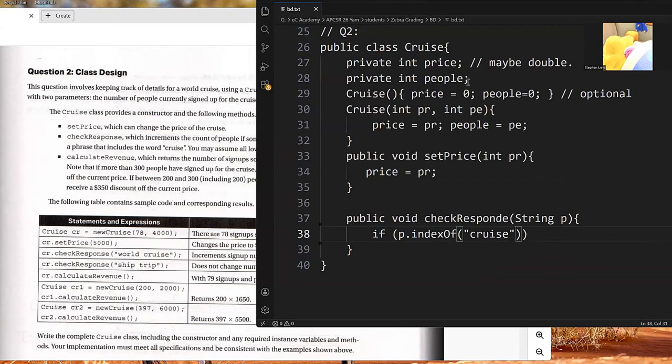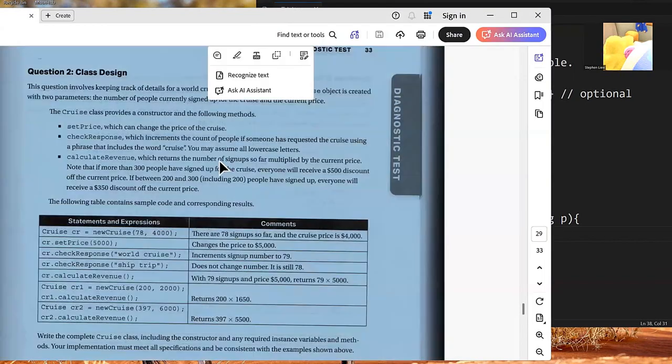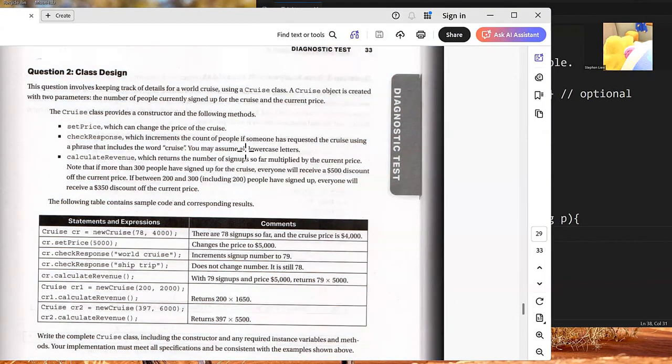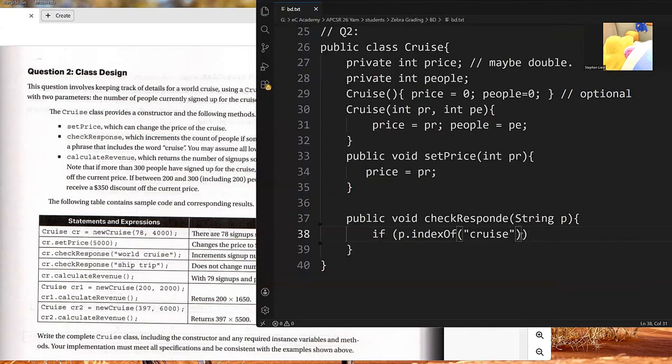The rules say that you can assume that it's all lowercase letters, so you don't need to worry about that. And in that case, if there is a cruise in the phrase, then you sign up, so your people will increase.